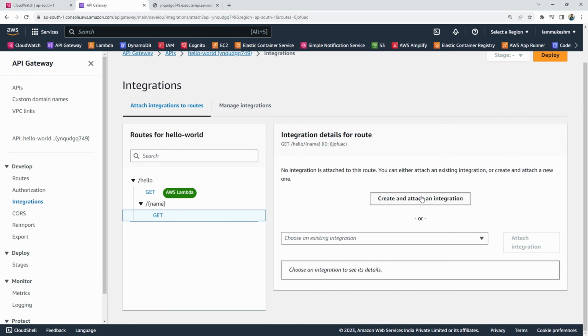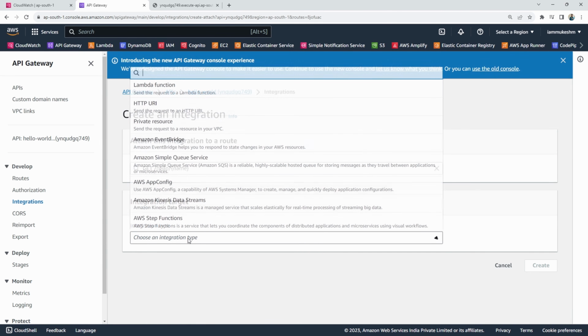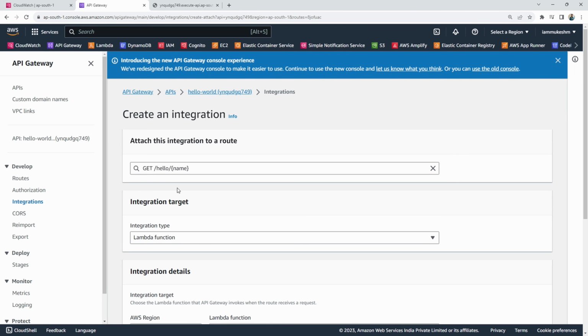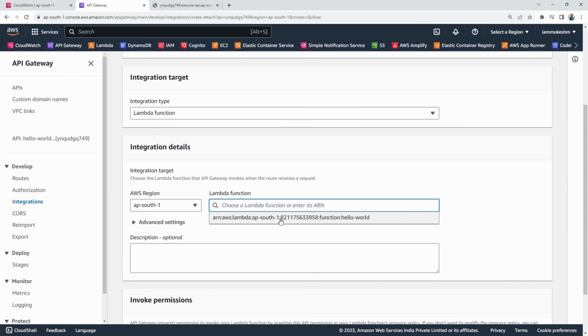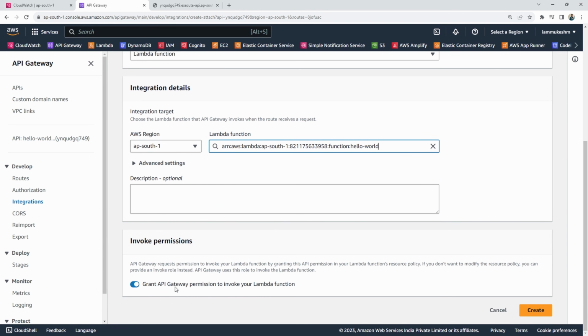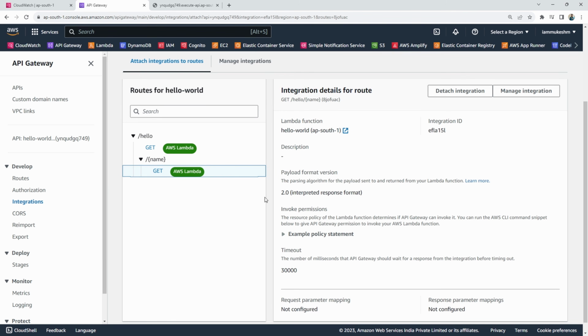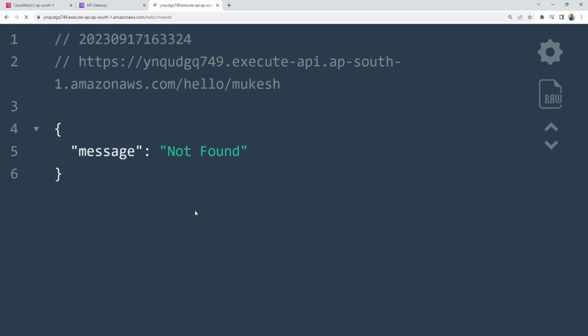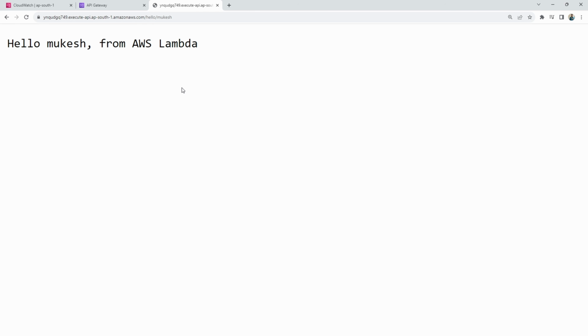So here we'll just create a new integration. This will be a Lambda call, so Lambda function and our hello world Lambda. So we'll be giving this particular API gateway the permission to invoke this particular Lambda. Once that is done, review it and click on create. Now we have our API gateway route ready. Let's go back and refresh this. This time around, you can see that the name is being read from the path parameters as expected.